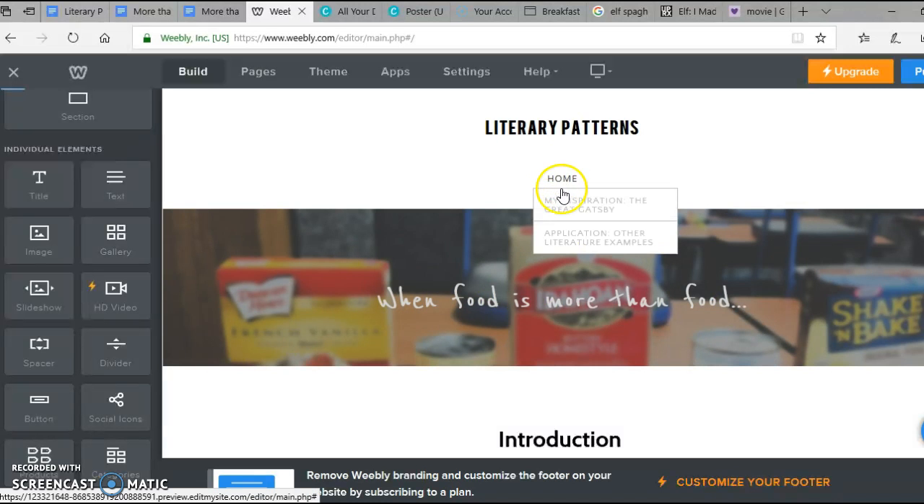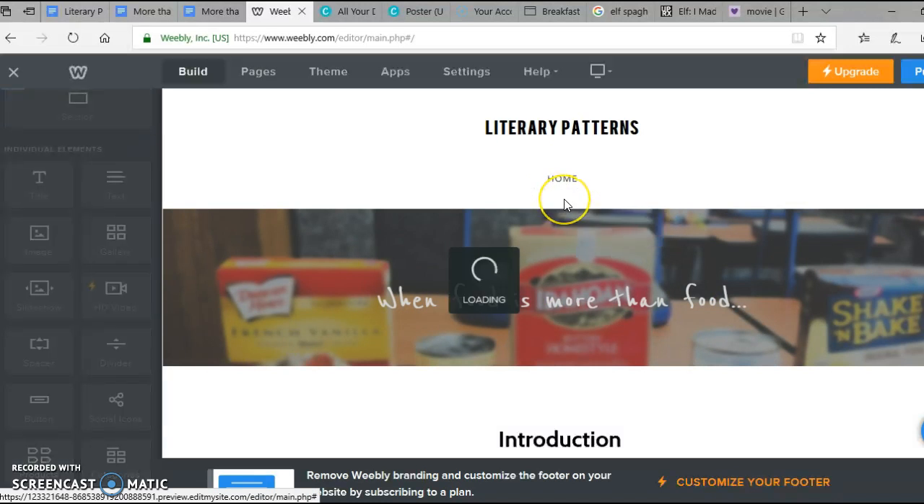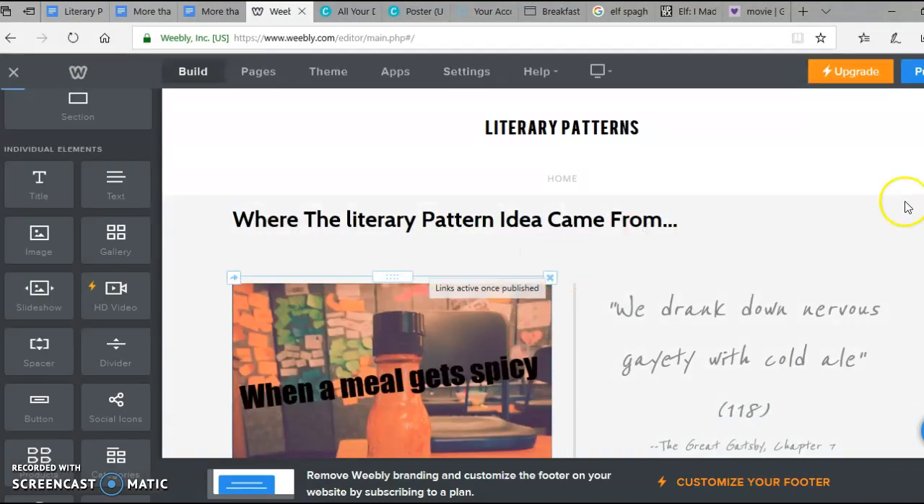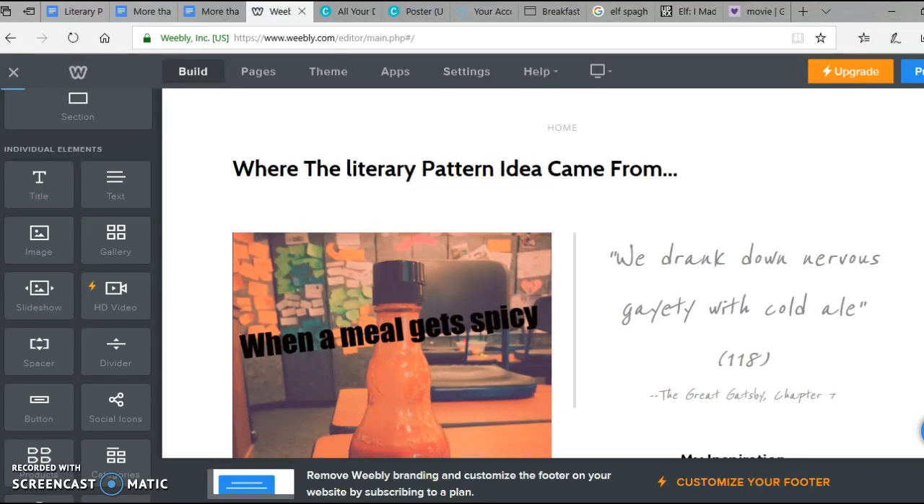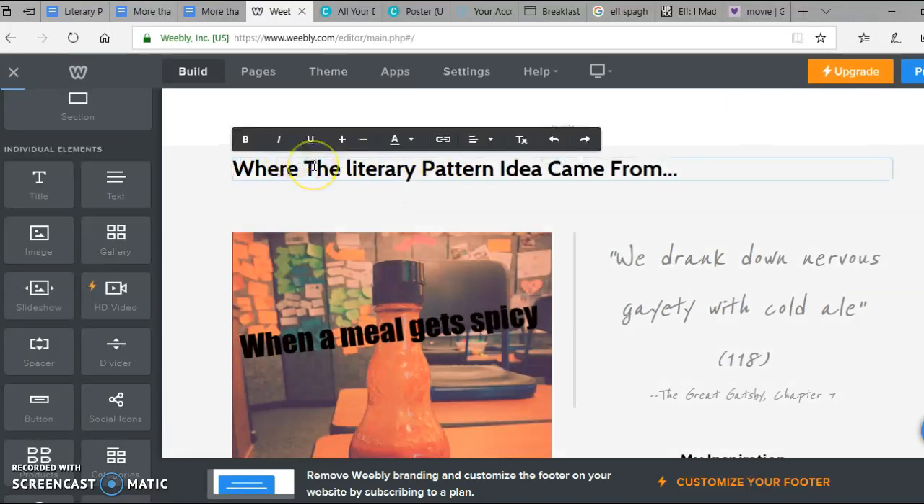So right now I have 2 pages done. I have my home page done. This is my second page. This is where I talk about basically my Great Gatsby lit analysis. There's still some things I want to fix about this so it looks a little bit more polished. Right now, there are just some things I want to change.